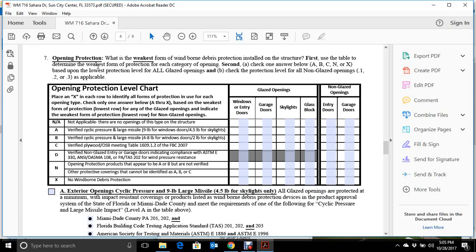Alright, opening protection. What is the weakest form of windborne debris protection? Basically it's asking you if they have hurricane shutters or not. Then we go over here to glazed openings. Windows or entry doors, do they have any protection? No, they did not. So we're going to click this, no windborne debris protection.